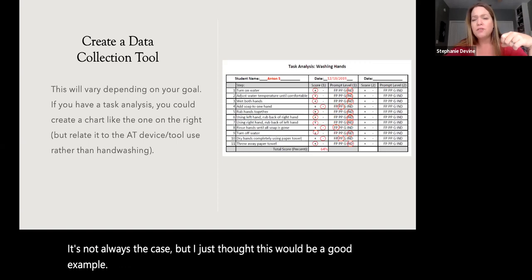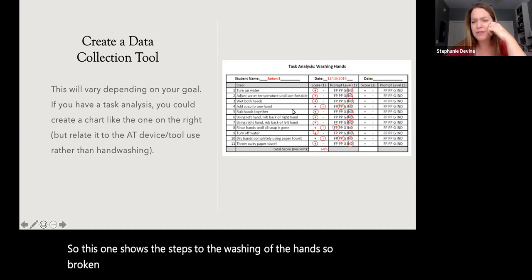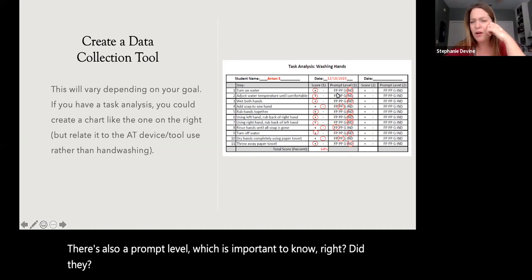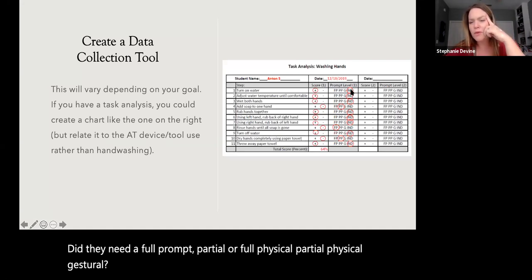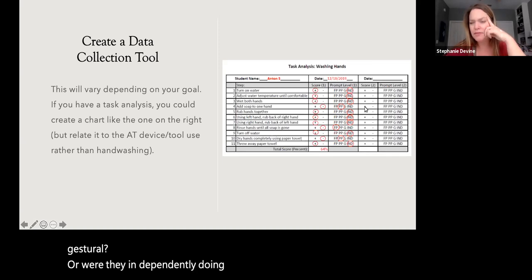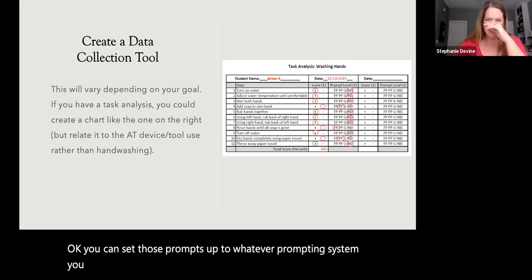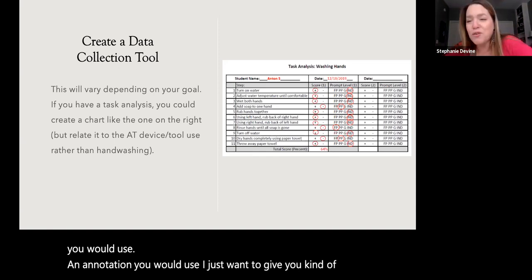So this one shows the steps to the washing of the hands, broken down into 11 steps. There's a score column where either they did the step or they didn't. There's also a prompt level, which is important to know, right? Did they need a full prompt, a full physical, partial physical, gestural, or were they independently doing that step? Okay, you can set those prompts up to whatever prompting system and notation you would use. I just want to give you an idea of what you could do.